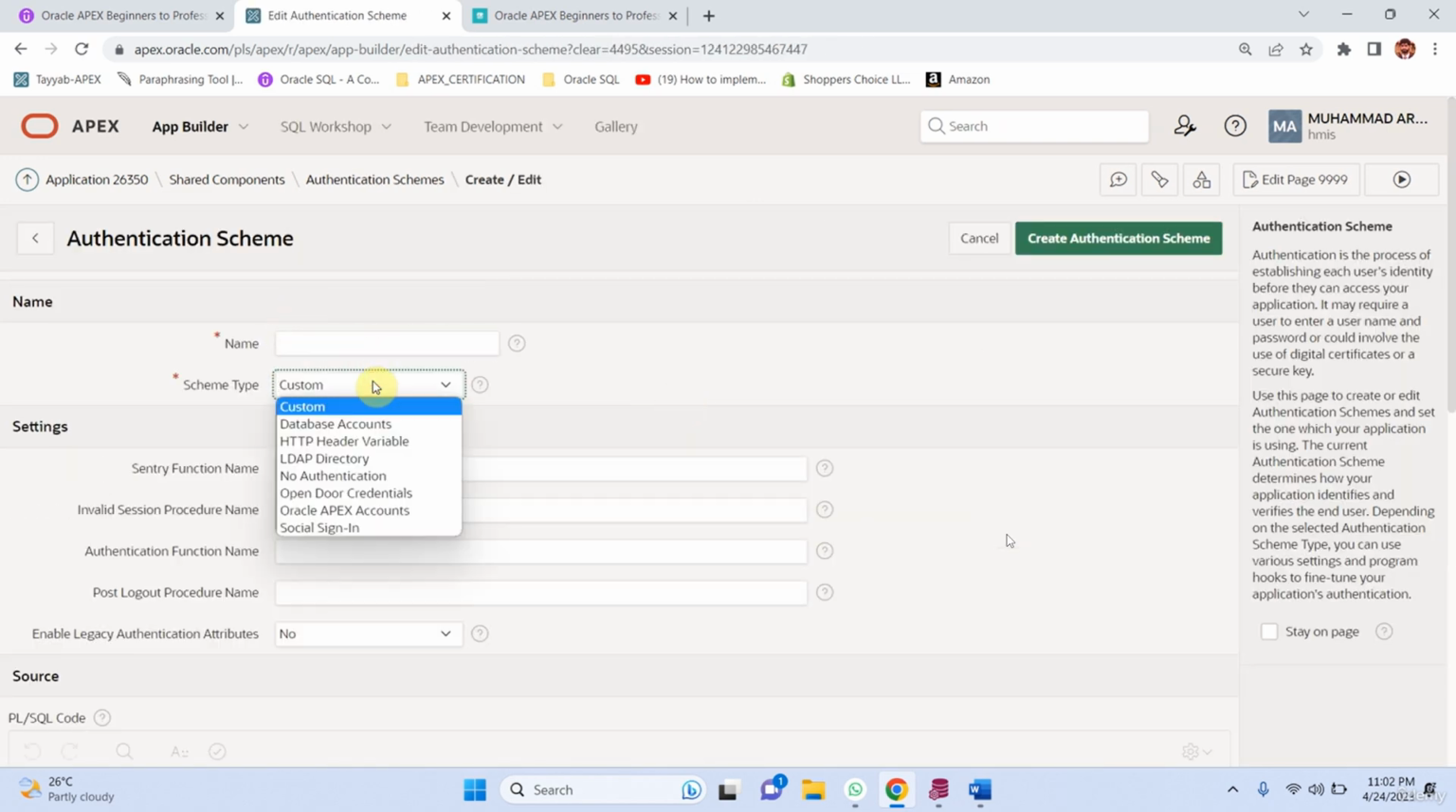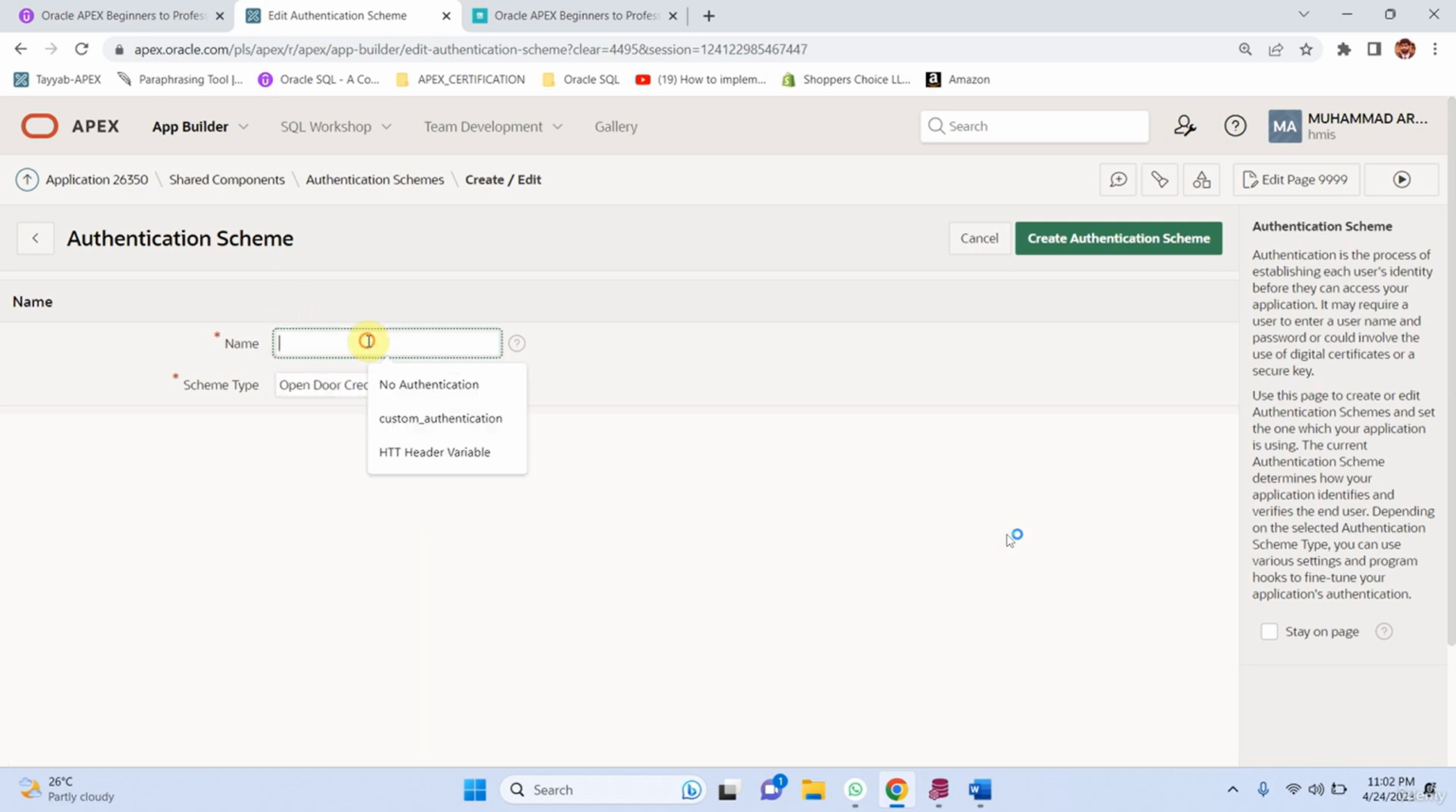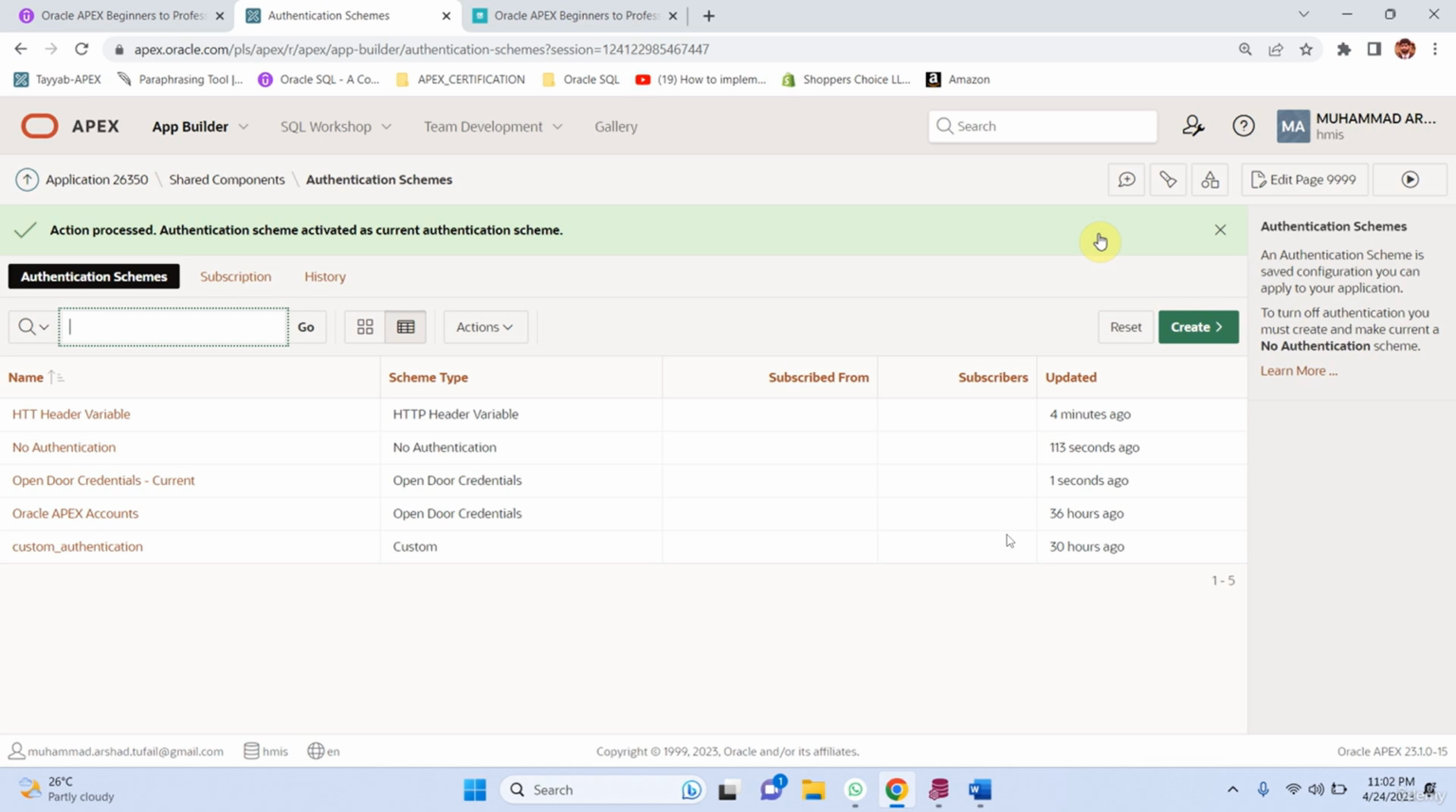The next one is open door credentials. Click on this, provide the name, open door credentials, create authentication scheme. Basically, this authentication scheme enables anyone to access your application using a login page. And the login page basically captures a username only. There is no need for a password.